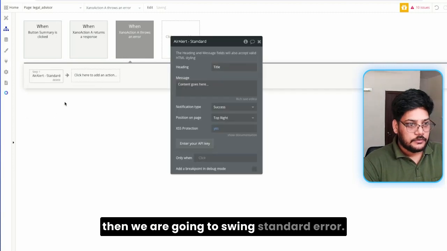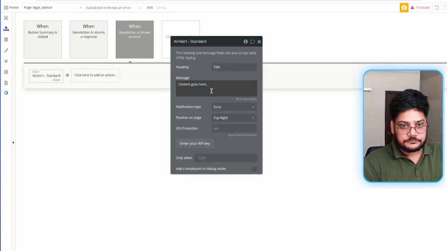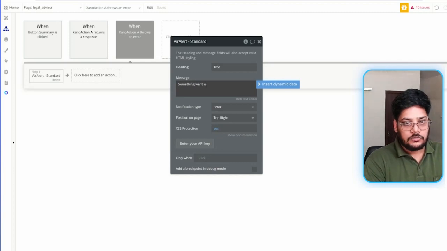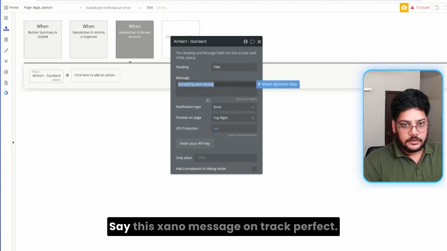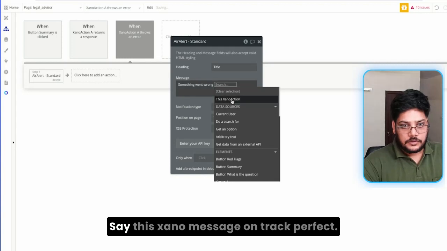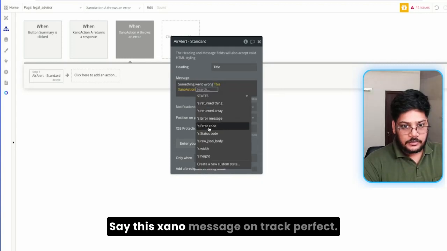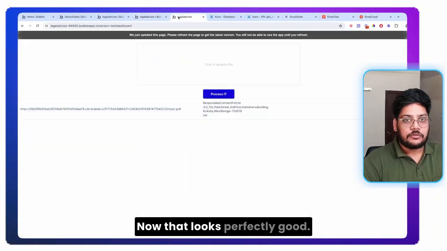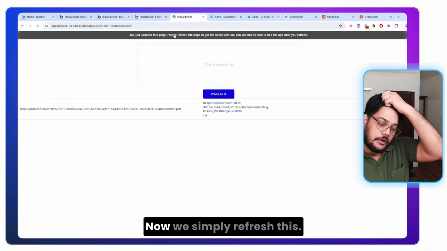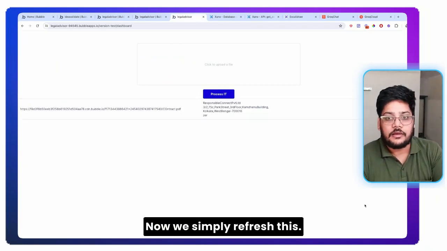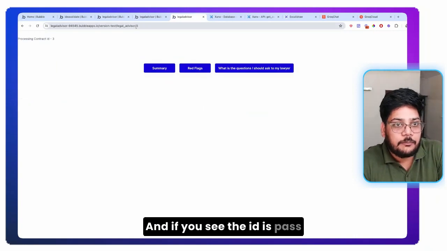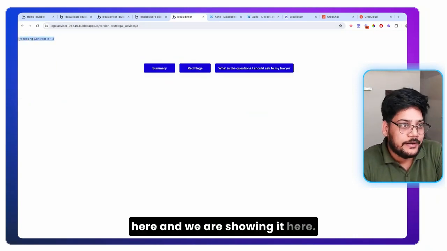then we are going to show it. Alert, standard error, something went wrong. Say this Xano action error code, error message. Perfect. Now that looks perfectly good. Now we simply refresh this, and now we simply say process it. And if you see the ID is passed here, and we are showing it here, that works.